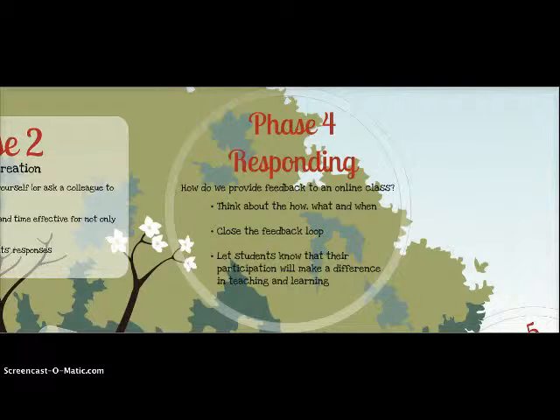As Emily mentioned, we do need to close the loop. We do this by responding to the CATs, and we provide feedback to our students. We need to think about the how, what, and when, close the feedback loop, and let the students know that their participation will make a difference in teaching and in their learning.